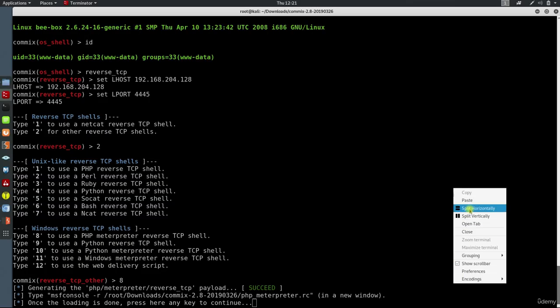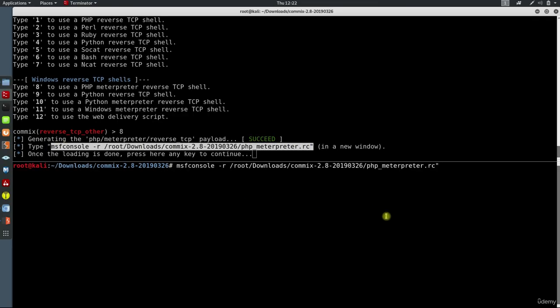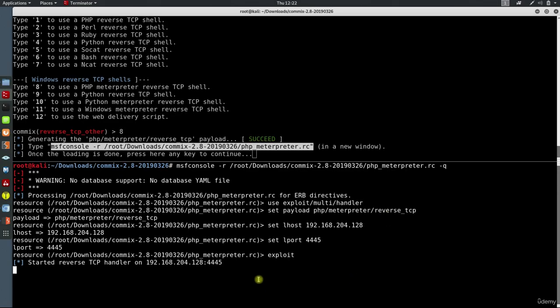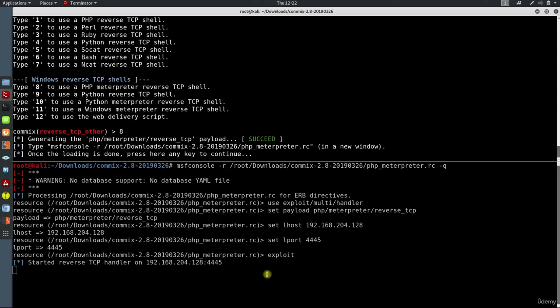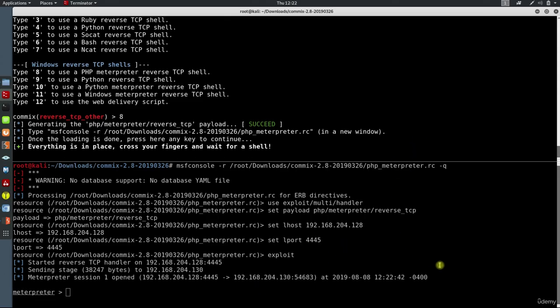All right, so I'm going to just split the window, then copy the resource file and paste it in here and add -q for the parameter to start Metasploit in quiet mode. Then hit enter. Now the RC file creates a multi-handler with its options, and then exploit. So that way the generated reverse TCP payload on the box connects to the handler on Kali.